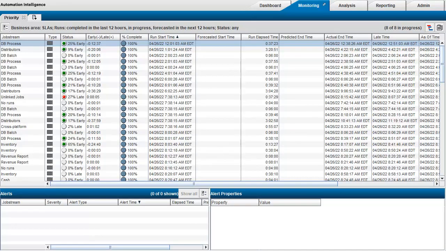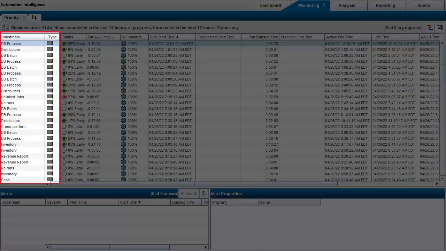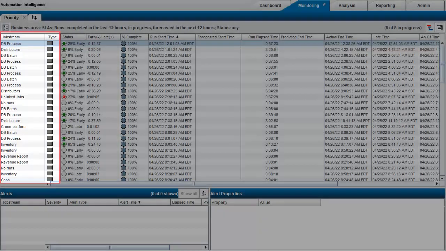This is the Monitoring tab. It shows individual jobstream runs with associated data. It has the column headers you expect to find in this type of interface. The name of the job stream for a given run, the current state immediately to the right, showing if it's completed, in progress, or forecasted. If the line is in the middle, it's in progress. If it's to the right, it's completed. If it's to the left, it's forecasted. The state is also color-coded, gray for completed, blue for in progress.